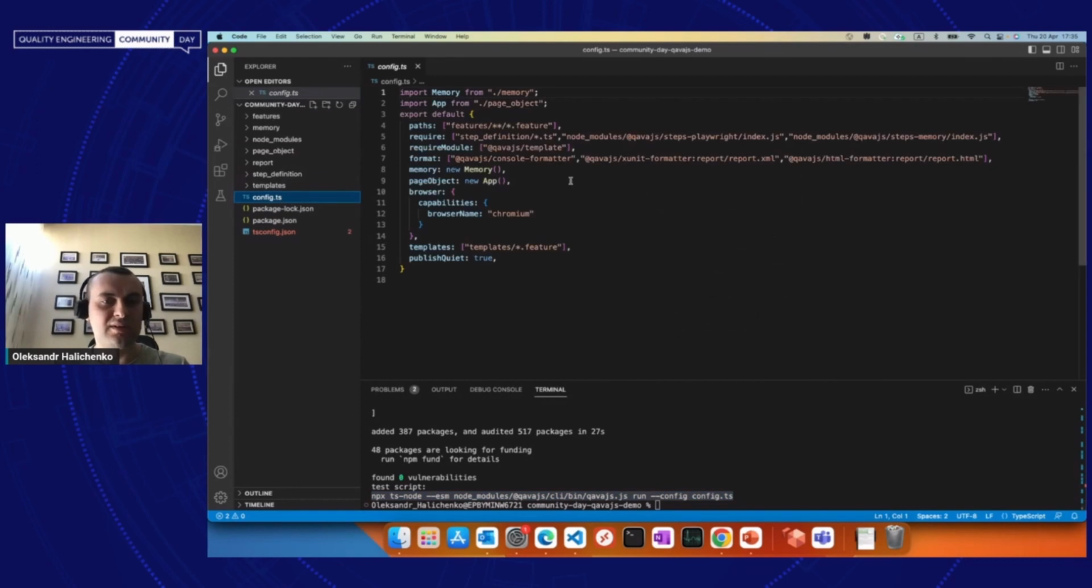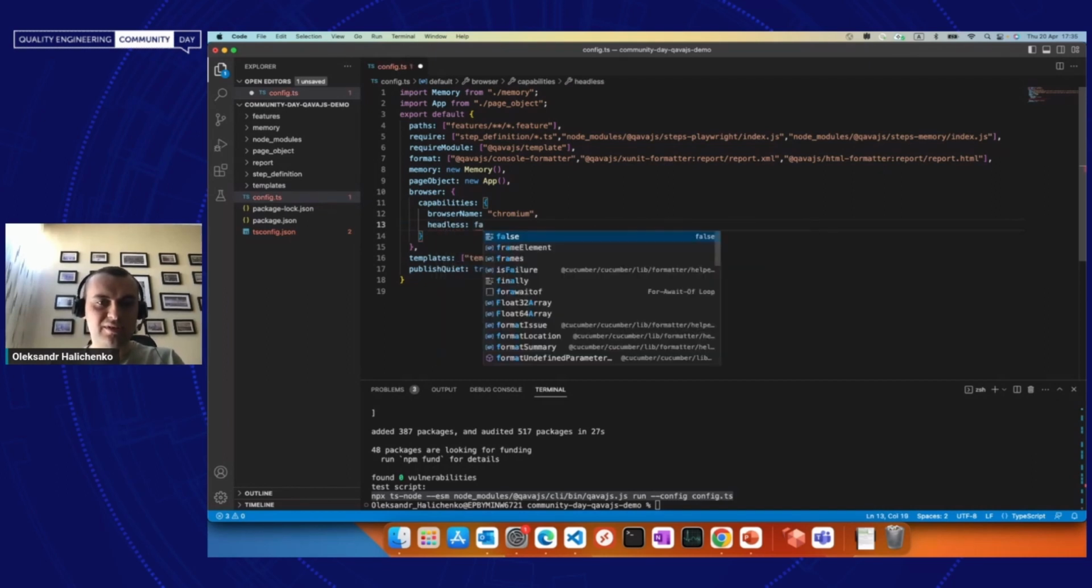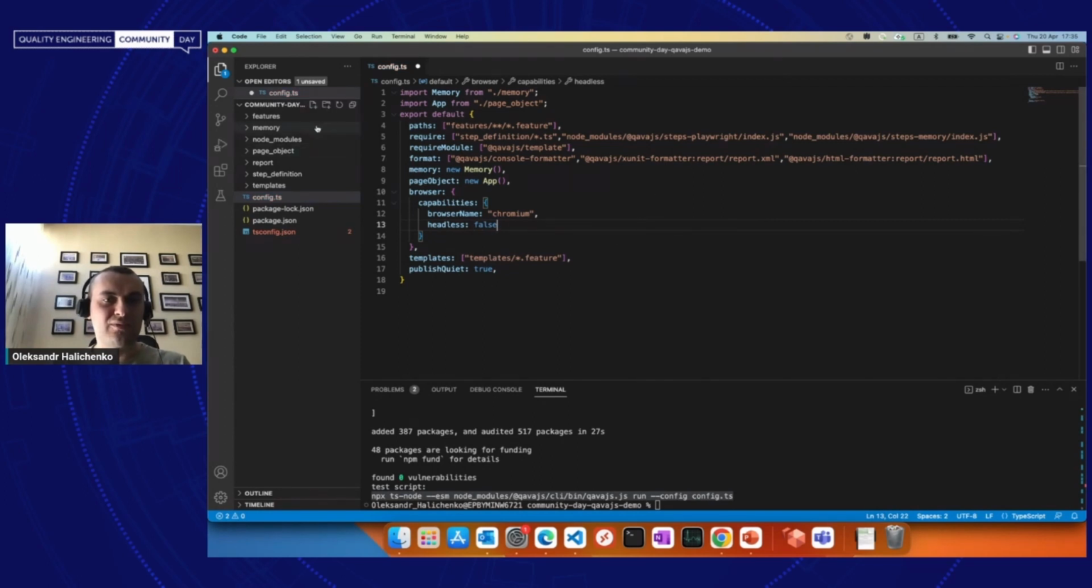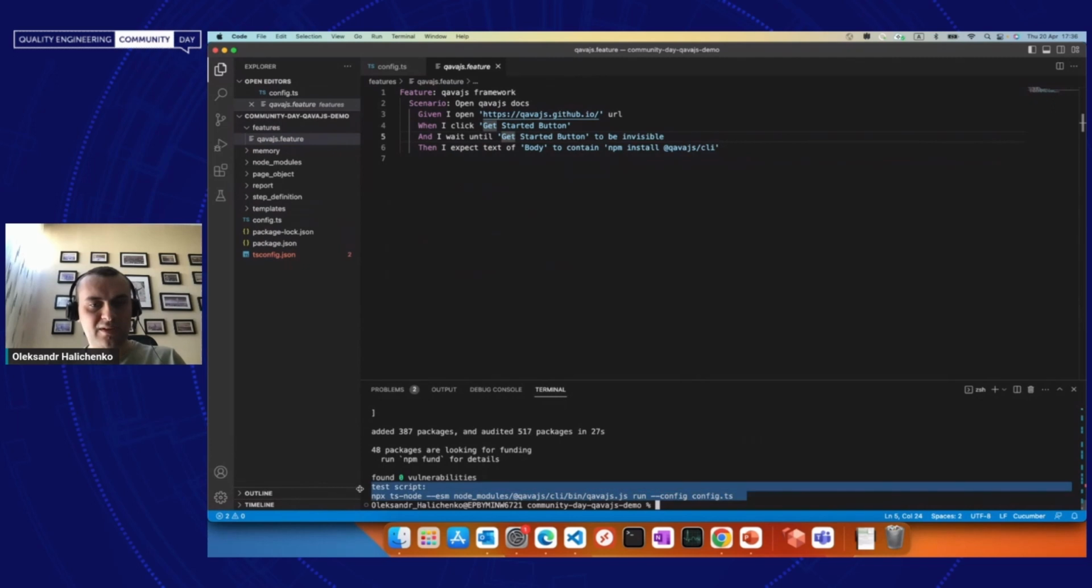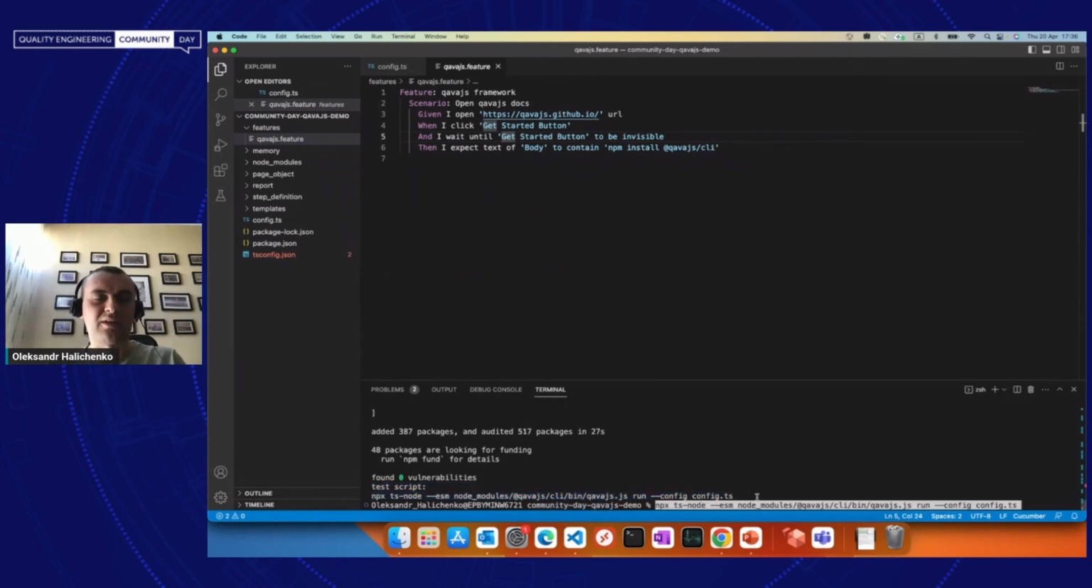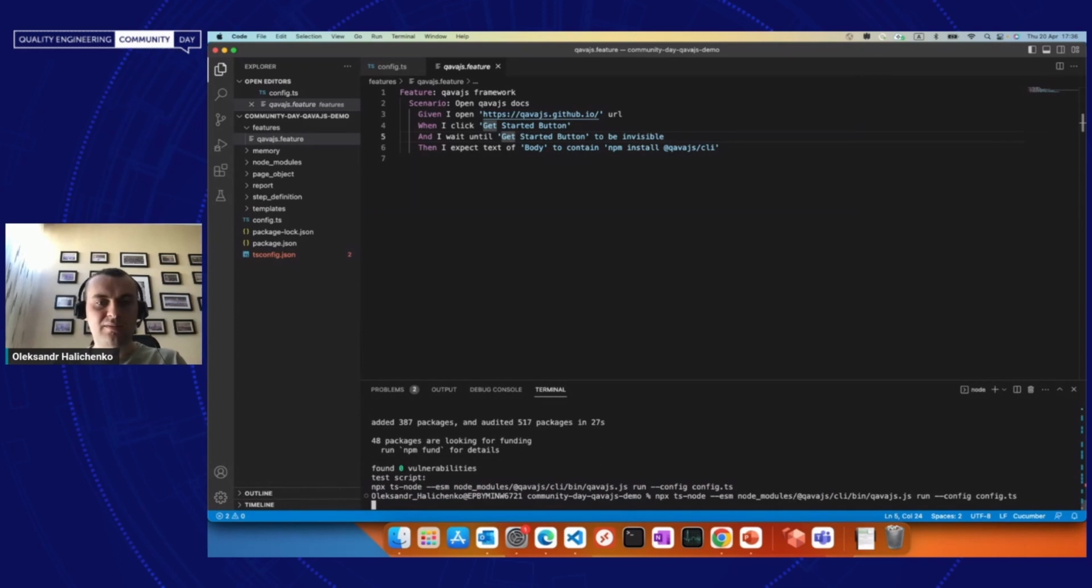It also generates a config with all necessary information. So I just add headless false to see how it executes. And for a UI project, it generates some dummy scenario to show how it works. So let's run it and see how it works. Run this command. This command can actually be added to package.json under, for example, a test script to shorten it. Let's run it.